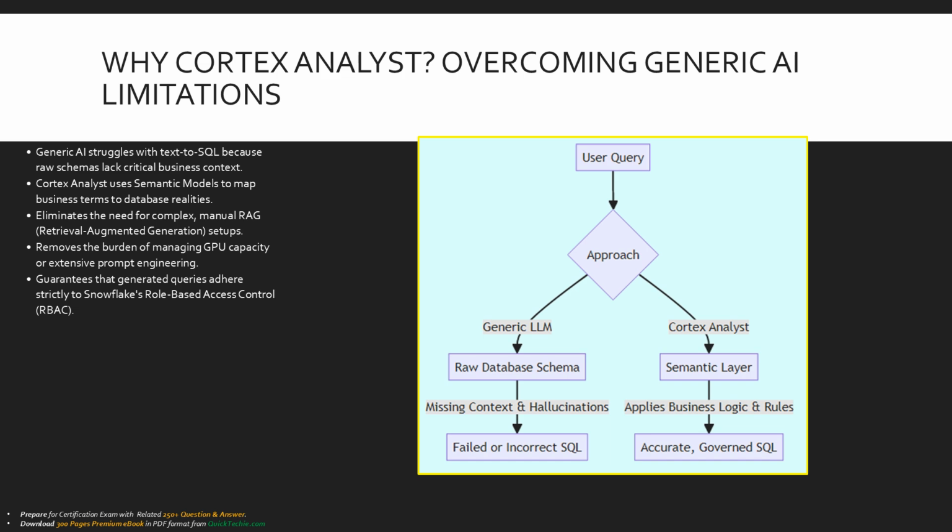Now, let's look at the bottom path. Cortex Analyst introduces a semantic layer in between the user and the raw data. When the user asks a question, Cortex Analyst uses this semantic layer to accurately map their business terms to the actual physical tables, applying the correct mathematical aggregations and join paths. The result is a precise, governed SQL query that executes flawlessly. This is how we transition from unpredictable AI experimentation to true enterprise-grade reliability.